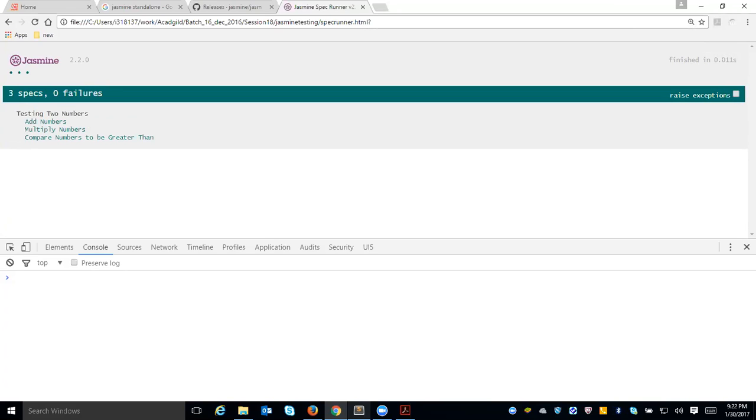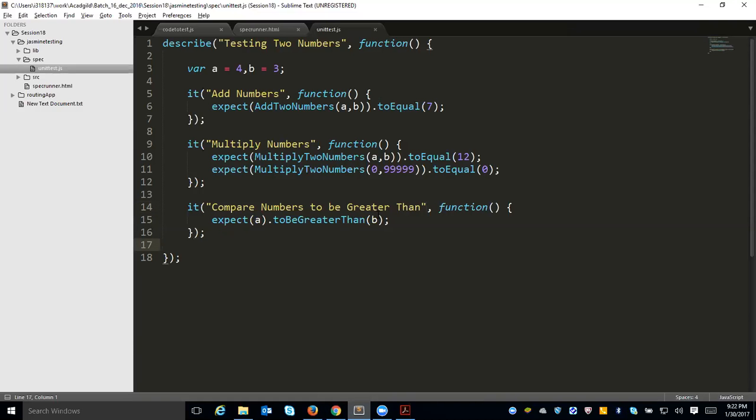Okay. Now let's go and break one of the test cases. Let's say to the multiply 0 with this number, I say it will not be 0, it will be something else. Let's say I say it will be 99999, right? If you multiply 0 with anything, it should be 0, right? But what I am saying is it should be 99999, which is not possible. So that means this will break it. Let's save this and see.